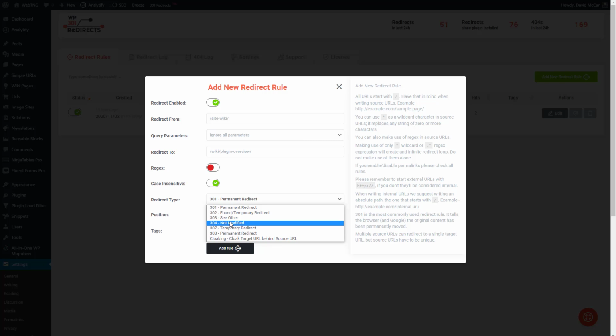And 304, we probably wouldn't use that ourselves. It usually means that the cached value hasn't been changed. And then there's a 308 redirect, which is a little more strict than a 301 redirect. Old browsers may not support it, and I think people would still prefer to use a 301 redirect over a 308 redirect. And finally, there's a redirect type called cloaking.